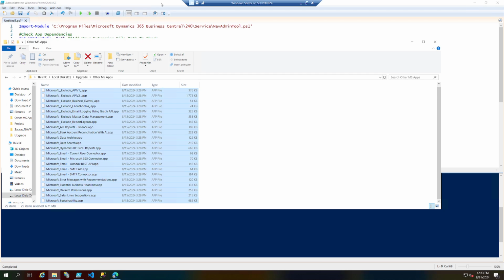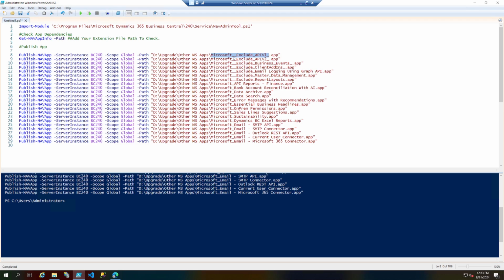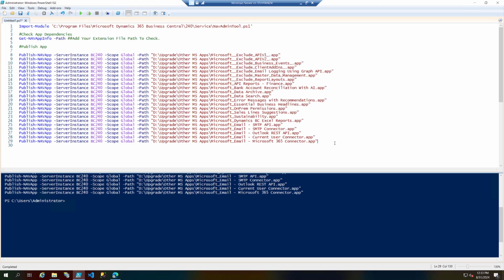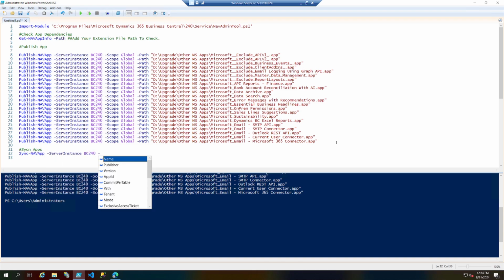What happens? There are some apps with the word exclude. The apps with the word exclude are symbol-only apps, and these apps are never visible on your client. So when you open your extension management, you'll not see API v1, API v2, business events, client add-ins, email logging, graph, master data management, and report layouts, because they are just symbols. Other than that, you see everything here. So now what do we do? We have to do the next step, which is sync apps. To sync an app, the command becomes Sync-NAVApp, again the server instance, PC240, and the name of the app.